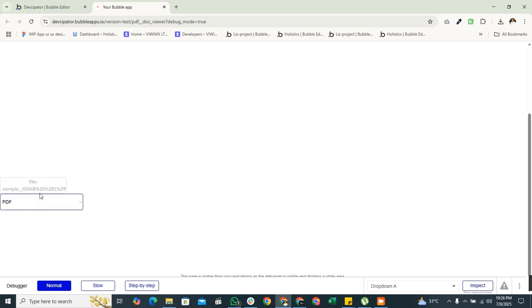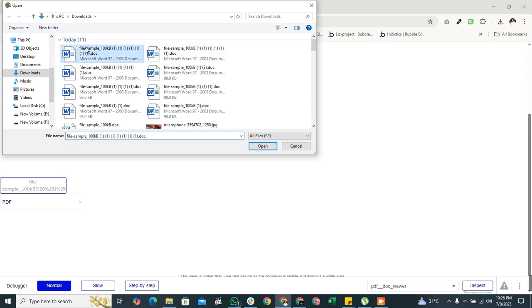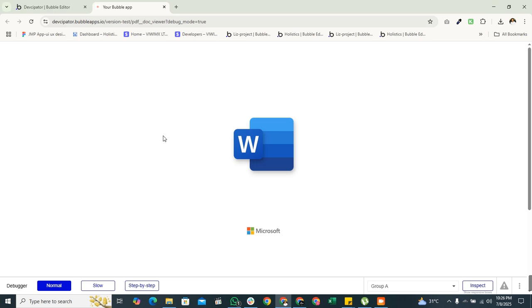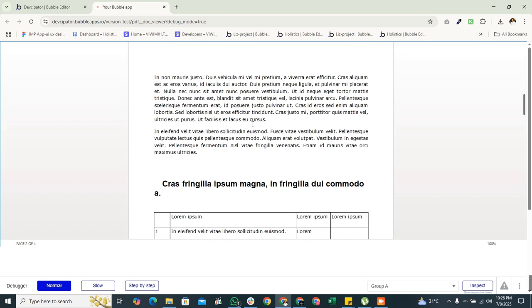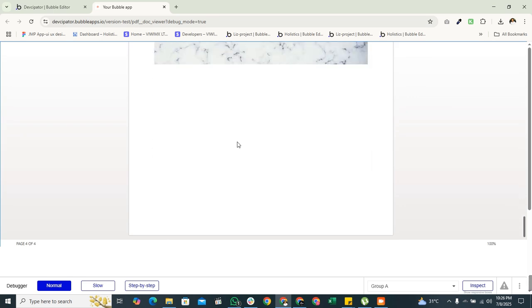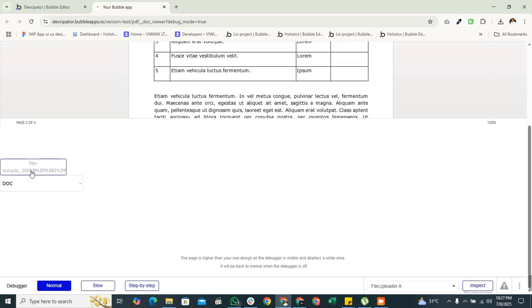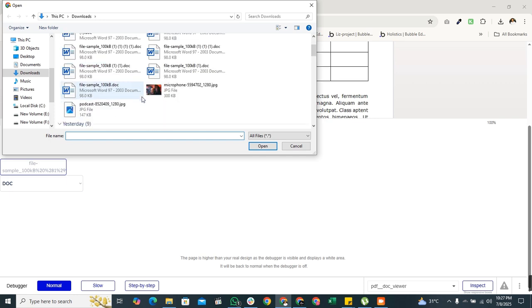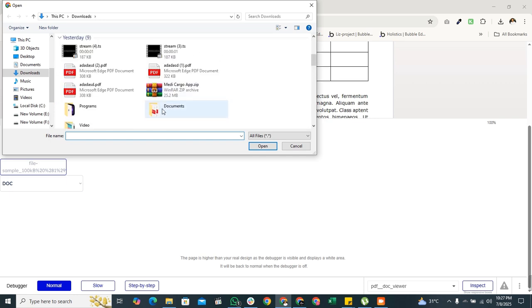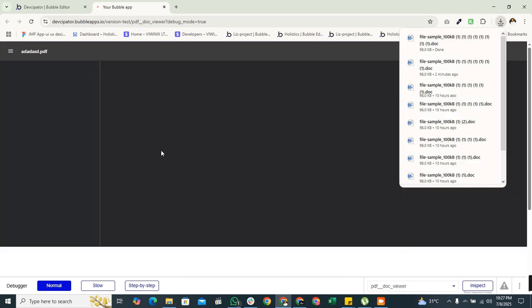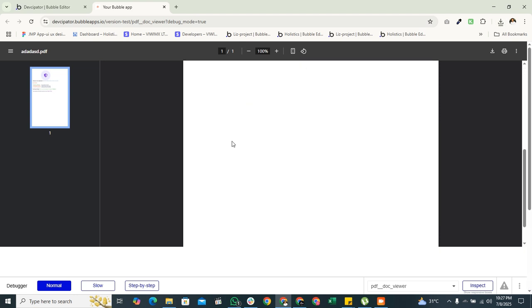Let's just have a look at it one more time. I will upload a doc file and select the doc, and after the doc is selected, I am able to preview this file right here in front of me completely. Then I will upload another file and make it PDF, change it to PDF, and it will give me the PDF preview right here.